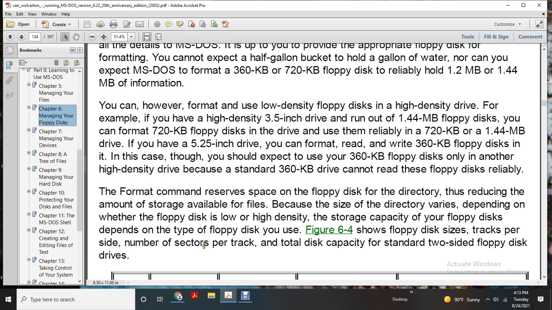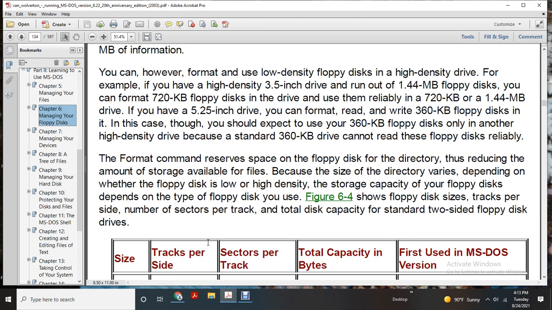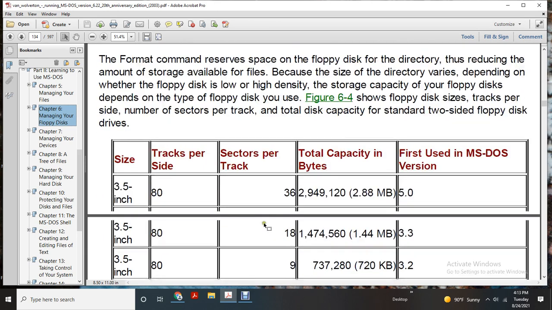The format command reserves space on the floppy disk for the directory, reducing the amount of storage available for files. The size of the directory varies depending on whether the floppy disk is low or high density. The storage capacity of the floppy disk depends on the type of the floppy disk. Figure 6.4 shows the floppy disk sides, the tracks per side, the sectors per track, and the total disk capacity of the standard two-sided floppy disk drive.